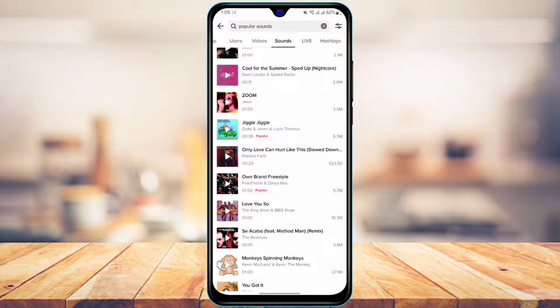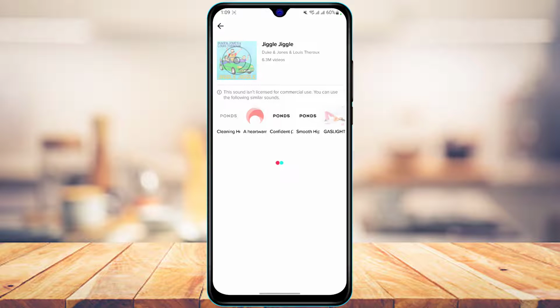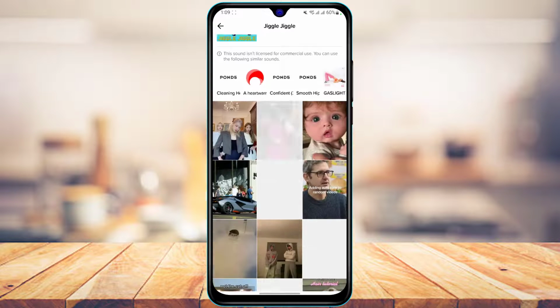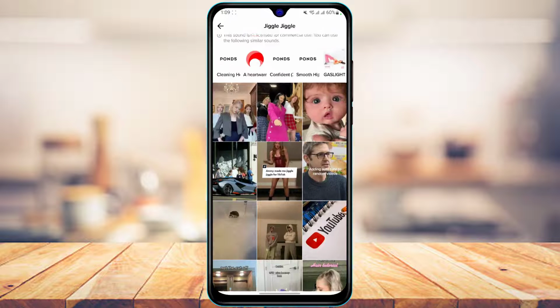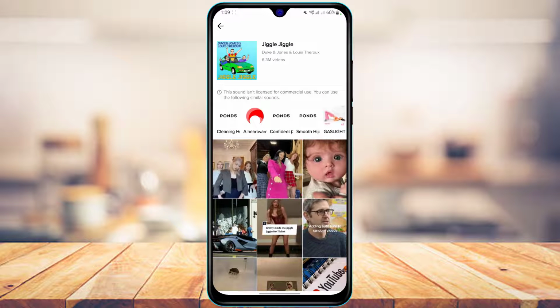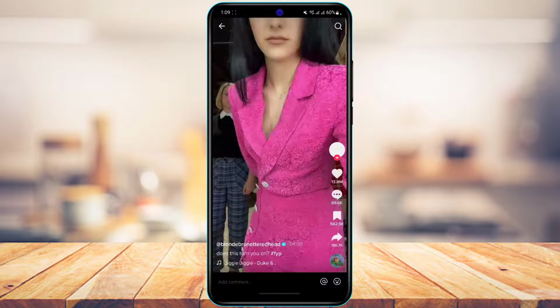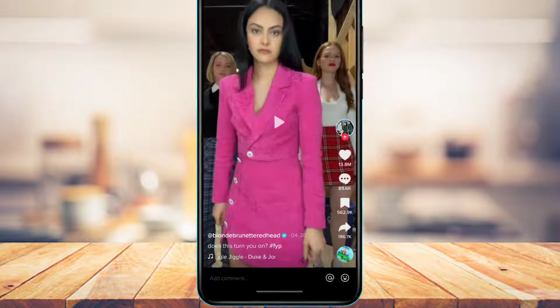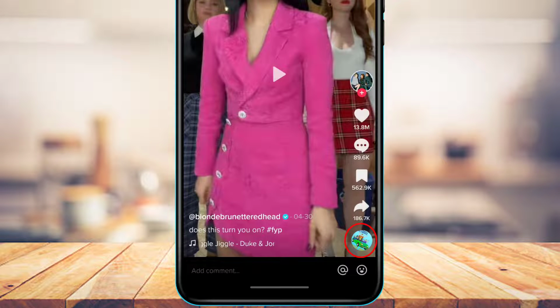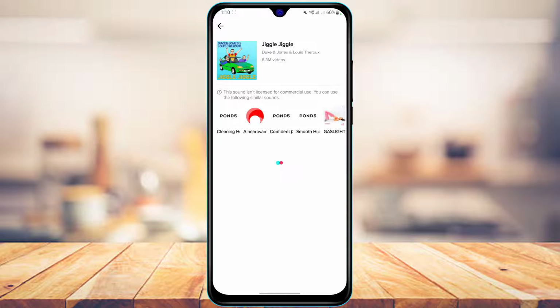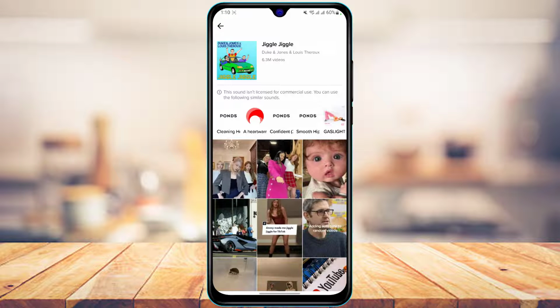If you want to use that sound, you can simply tap on that sound right over here, and it will load you a list of all of the videos which have been made using that sound. Then you can simply tap on a certain video right over here, and if you want to use that sound, then at the bottom right you can simply tap on this circle icon. As you tap on the circle icon, here you'll find this option right over here, and if it is available for commercial use, then you can simply tap on use this sound.